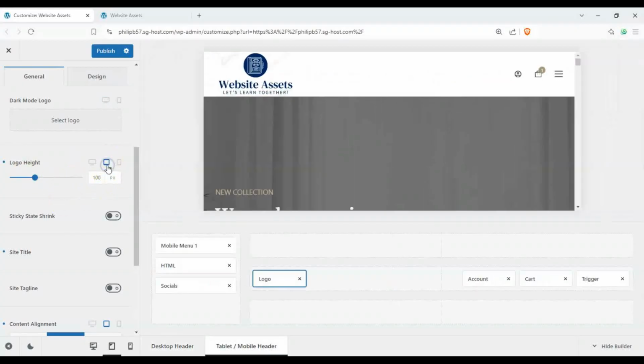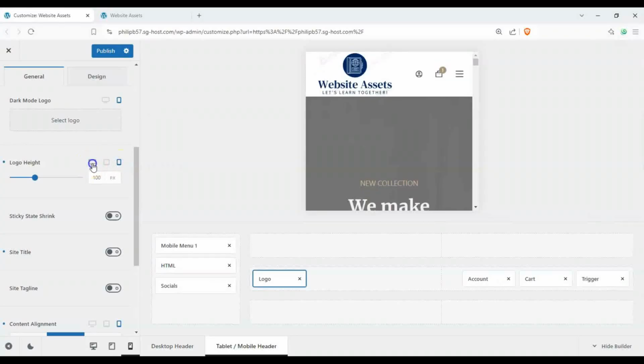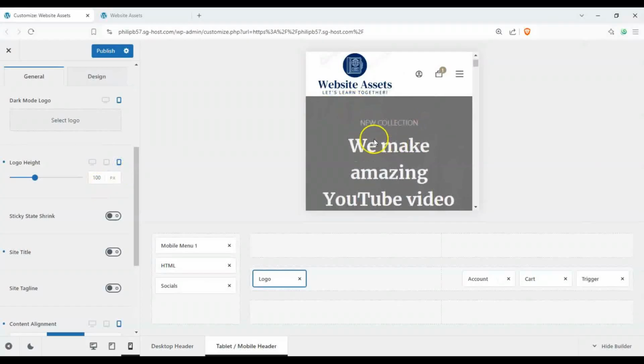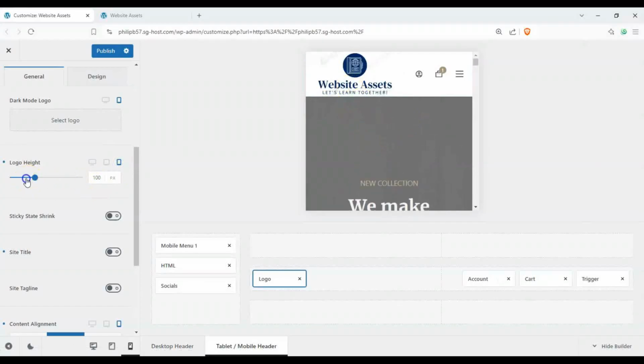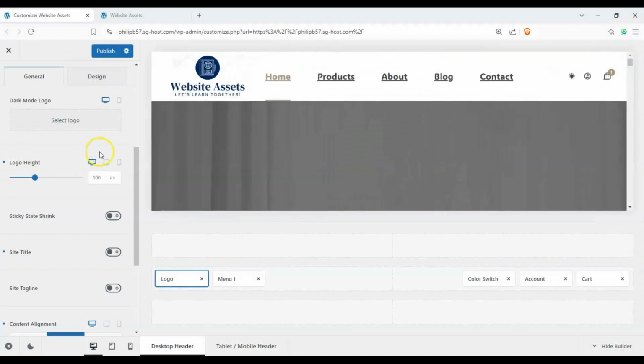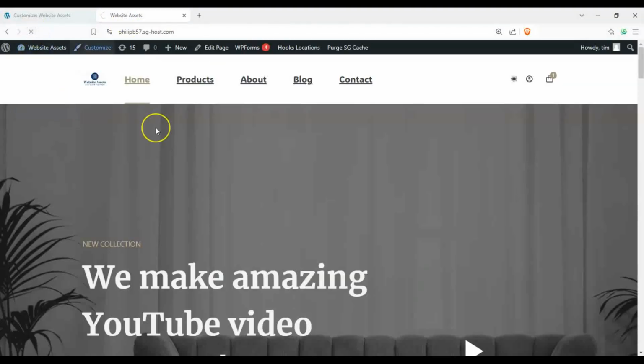And depending on whether we're on mobile or tablet, we can change the size of that because a 100 pixel logo is kind of big for mobile. So let's go ahead and change that to maybe 72. Sounds and looks good. Let's click publish to save our changes. Let's go ahead and reload our site to see if it made a difference, and it has.